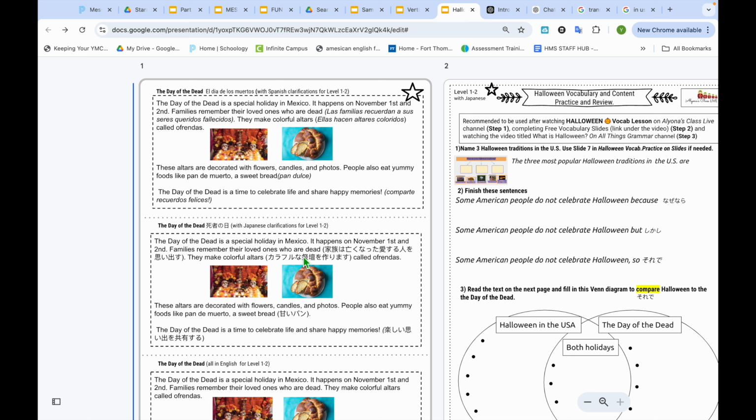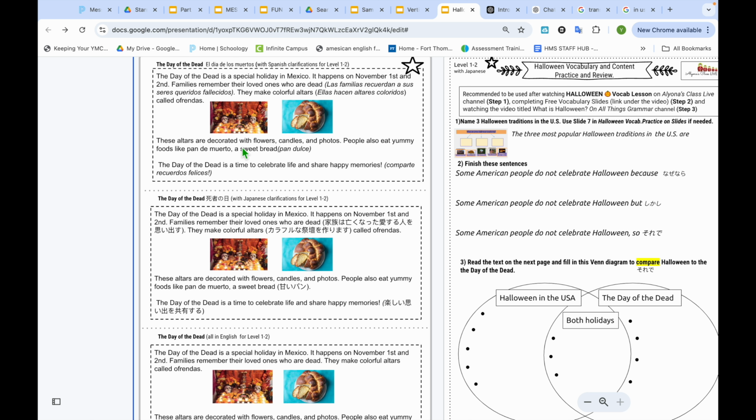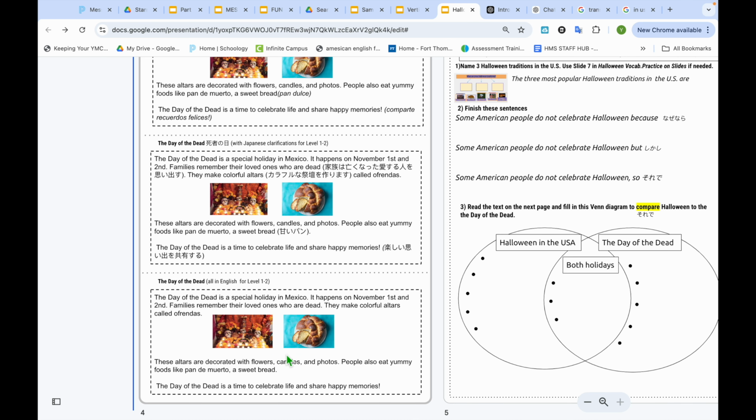I have 3 versions here, one with clarifications in Spanish, one with Japanese, and then the other one is fully in English, so you can use it as step 2 after they have clarified the meaning of this text with the help of some home language supports and visuals, and now they're just reading in English. Also, you can use this as a template to add whatever language you need.